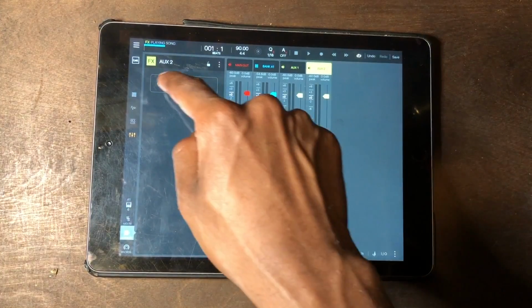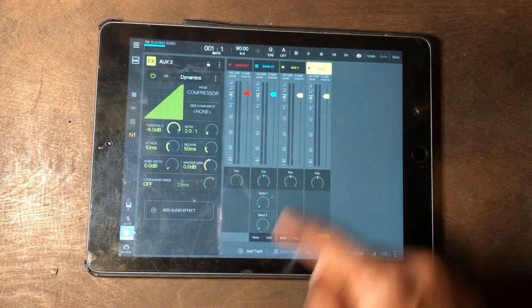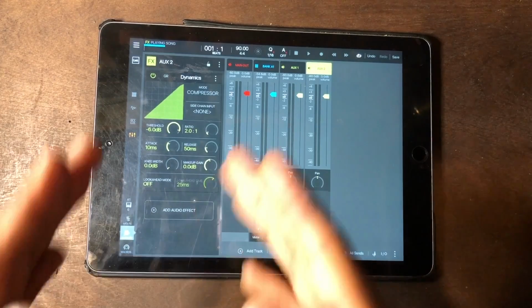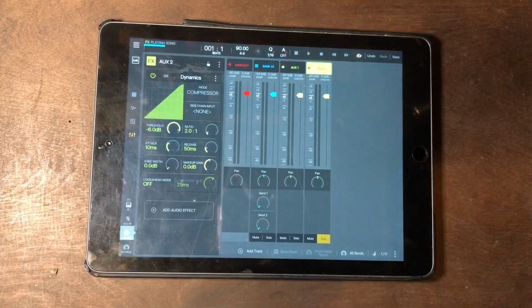Okay, cool. Now we're going to add audio effect, dynamic processor. Cool. So what this is going to do is make your drums louder. That's a basic way of putting it. Anything else will confuse anybody, so this makes your stuff louder.